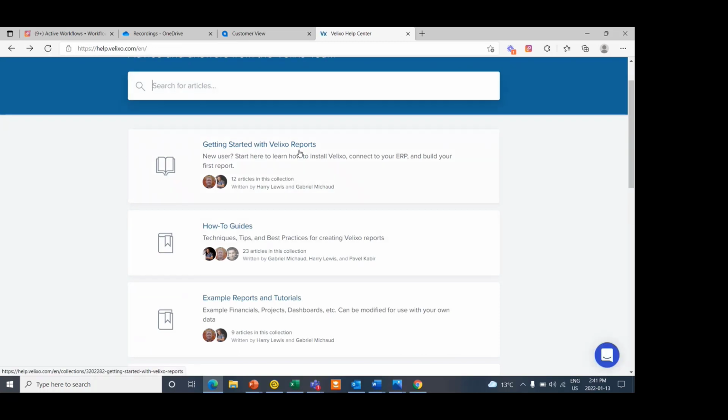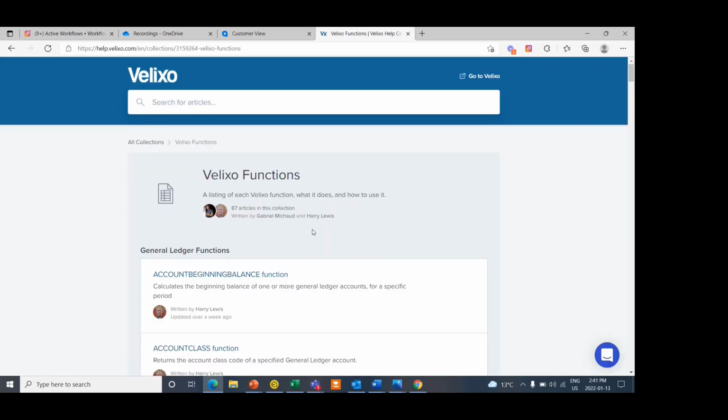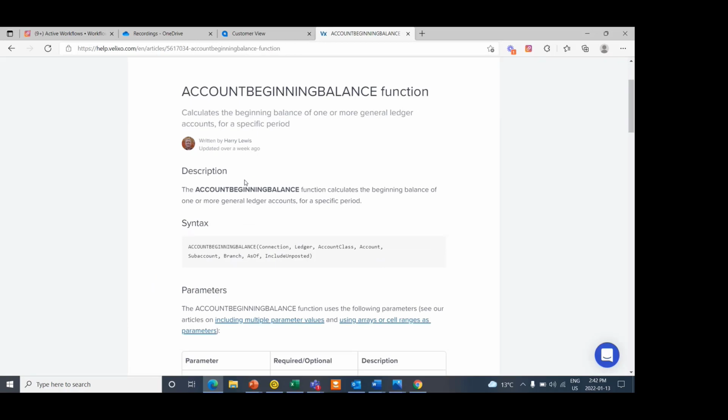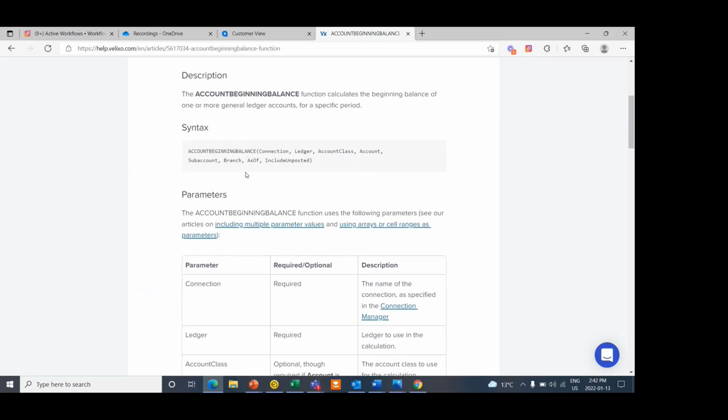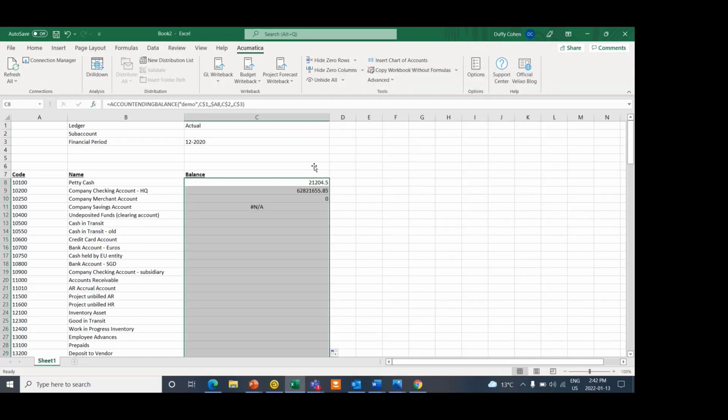We have getting started videos. So you'll see some of the things I'm showing you today, such as installing Velixo. There's going to be videos here to walk you through this step by step. Lastly, we have the Velixo function form. What you'll see here is we have assistance with every single function, like I previously said. So you'll see an example, you're going to see the syntax, and you're going to see the parameters for every single one of these. Now, once we're ready, all you'll do is click on OK.